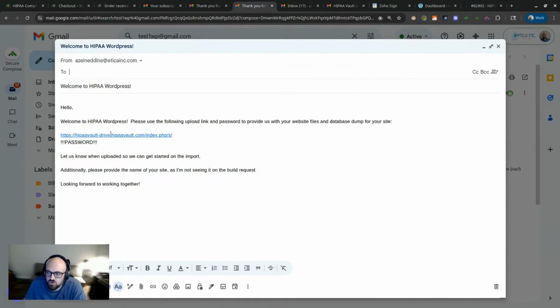It's basically a secure upload folder. You'll put in the password and then you'll upload the site files and database to us. At any point, if you're confused or you need assistance, just reach out to us at support@HIPAA-Vault.com. We have 24/7 support, telephone, desk, a support ticket, or even go to HIPAA-Vault.com and open up a chat. We'd be happy to help you. But essentially what we need is the site files and the database in order to migrate the site. So this is for the migration option.